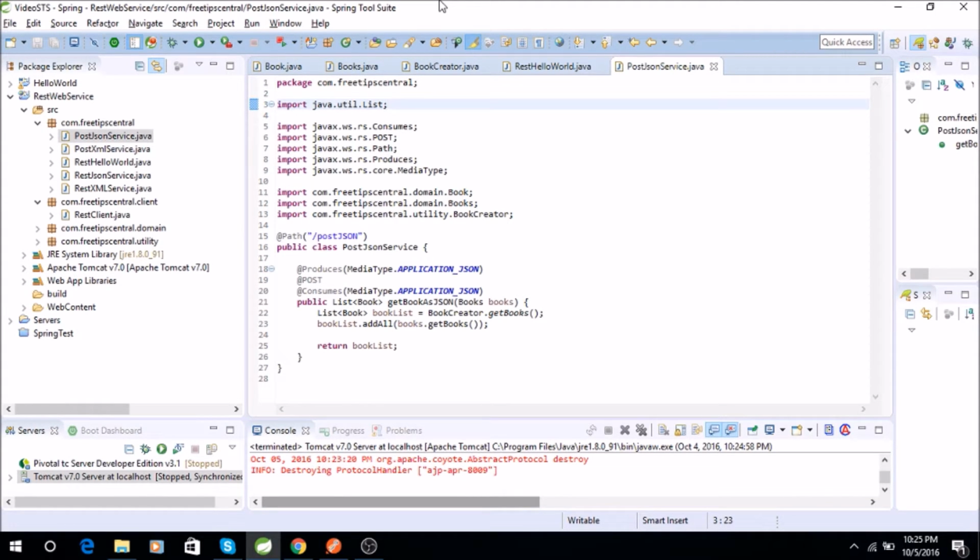In this tutorial, we will learn how to write a Java client to post data to a REST service and then get back data again from that service. So just to get a rewind, we have a REST web service which is mapped to post.json, and this REST service just sends an object called books.